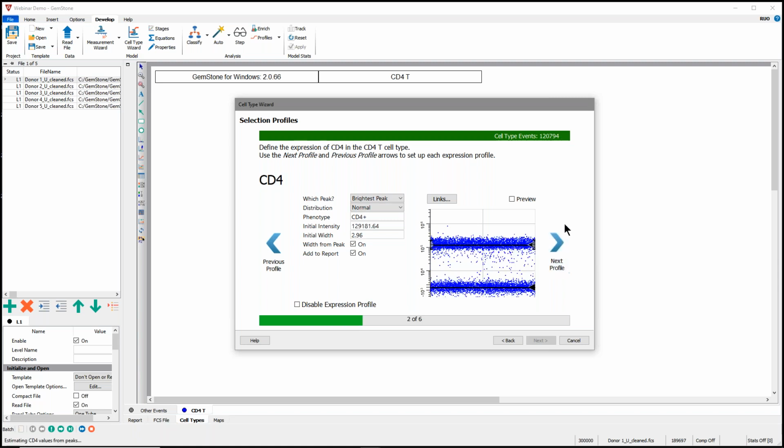I'm going to click next, which is CD4. Again, we want CD4 positive events. This is a normal distribution. I'll click preview, and now we've selected for CD3 positive, CD4 positive events. And you can see the number of events has changed to about 64,000.